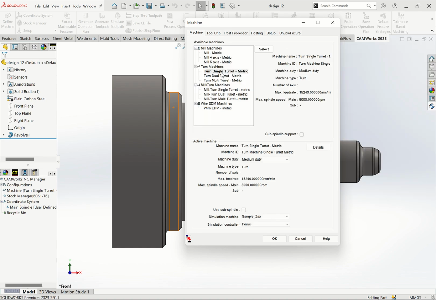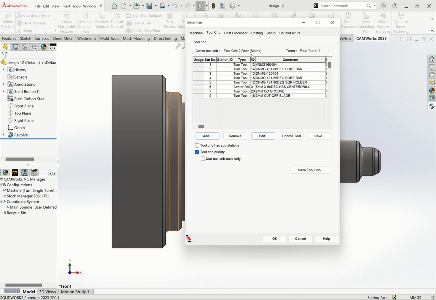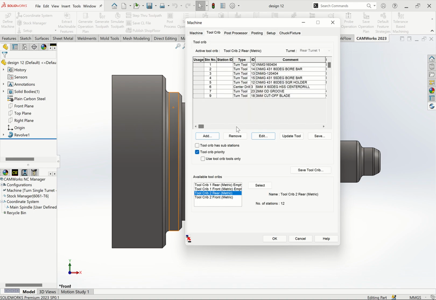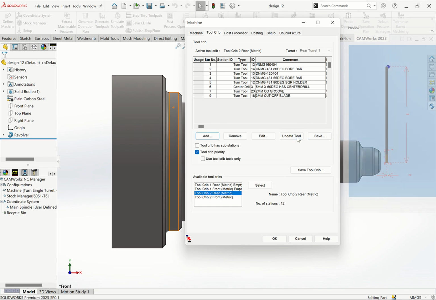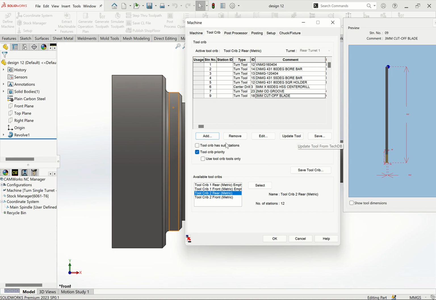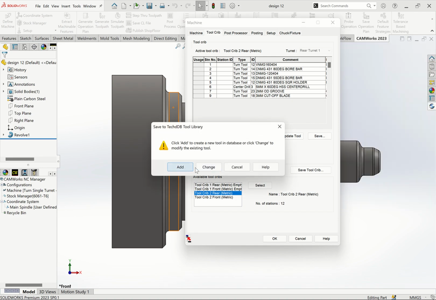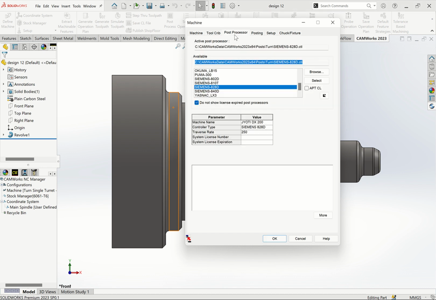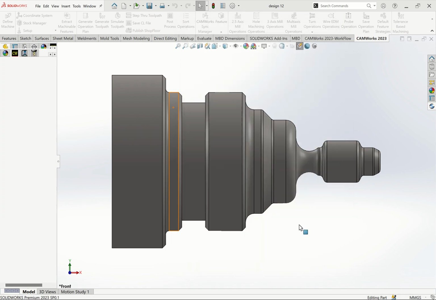So first of all, we have defined a machine. Second, we have edited our tool crib. Third, we have created our post process or selected our post process. On this tool crib, you can also create yours, or you can update. For example, you can click update, say OK, or you can click the tool you want, then click update. Or you can save. For example, you can save the tool crib, you can change or use whatever is there. Then for post process, you pick the one you want and click OK.